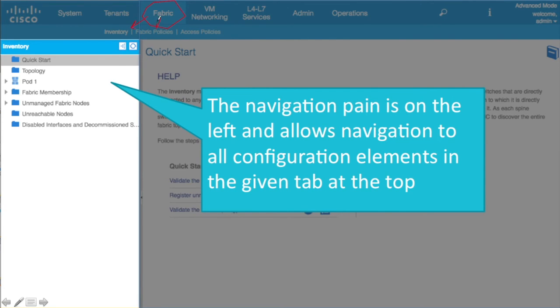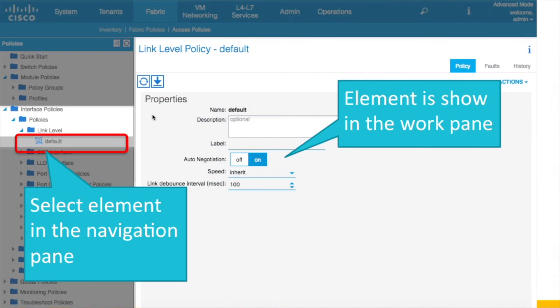Under fabric, we have 3 sub tabs here: inventory, fabric policies, and access policies. We've selected inventory, and we have all of the objects here that we can click on one of those triangles and then collapse it down. Once we select an object on the navigation pane, then on the work pane we see all the configuration options for that particular object.